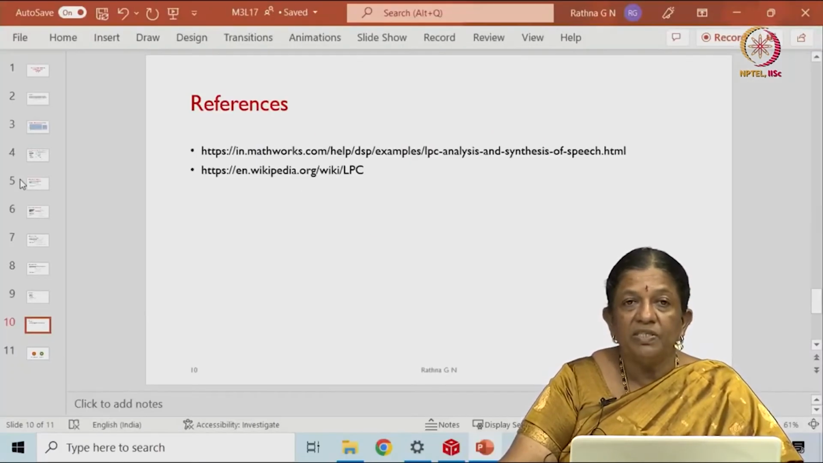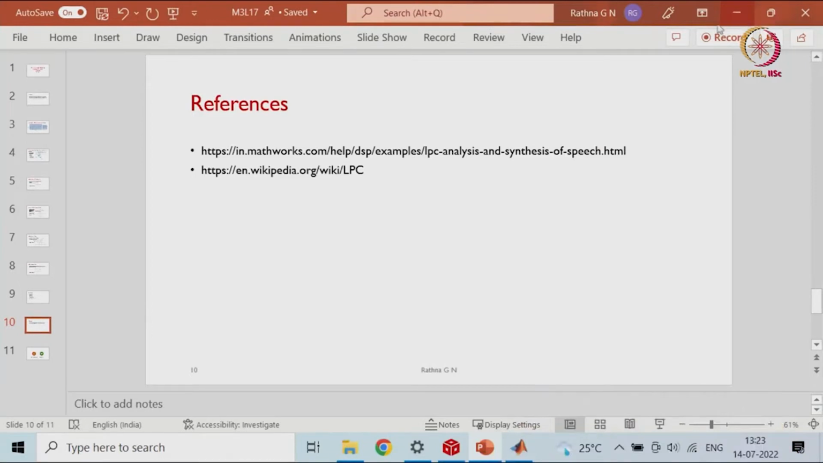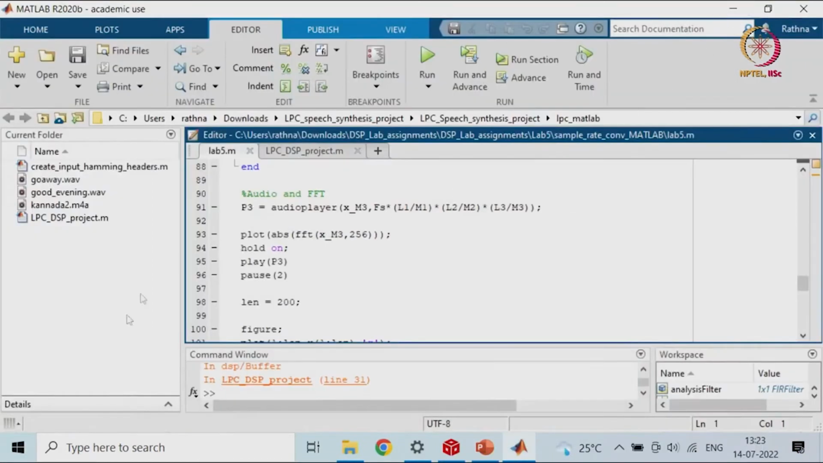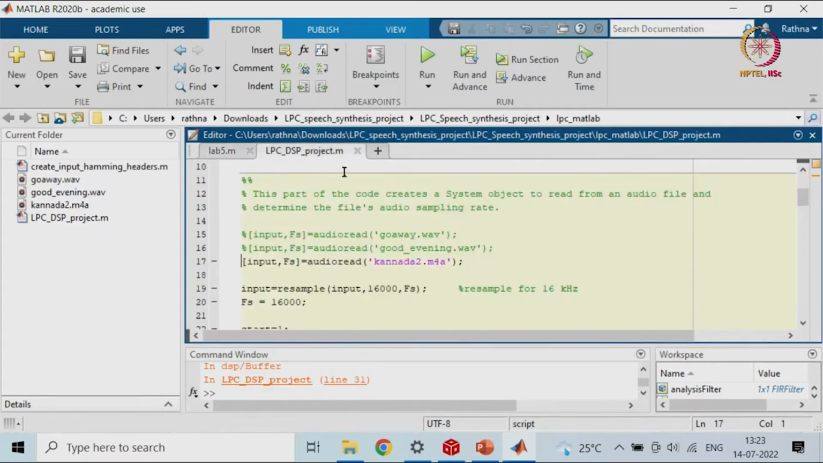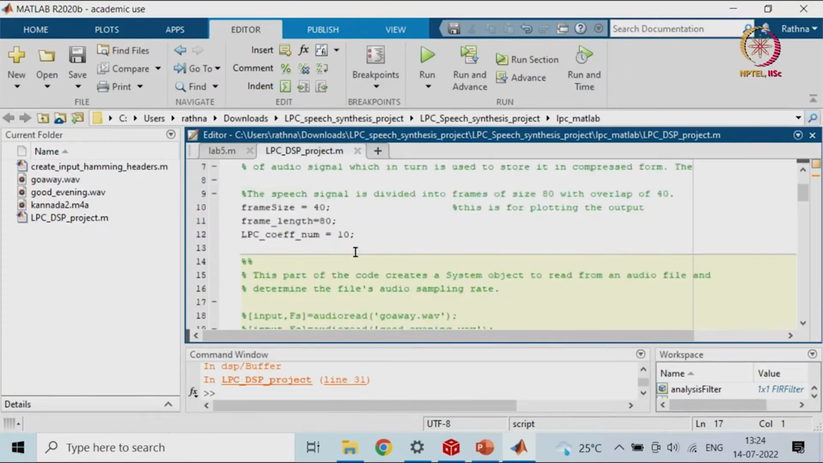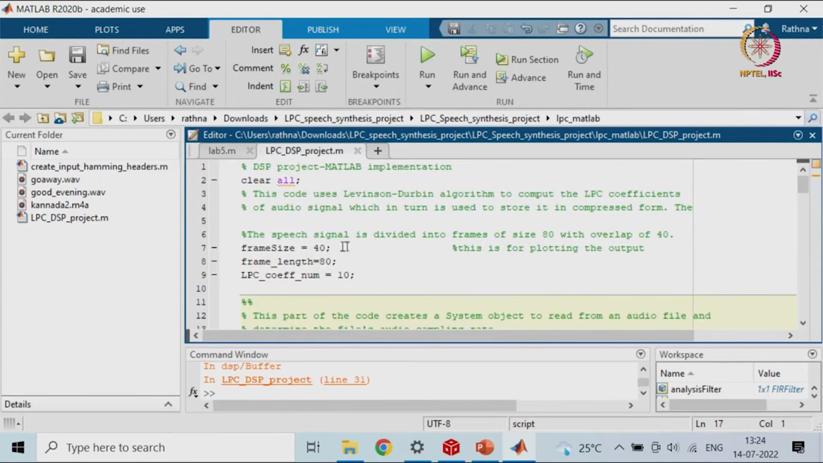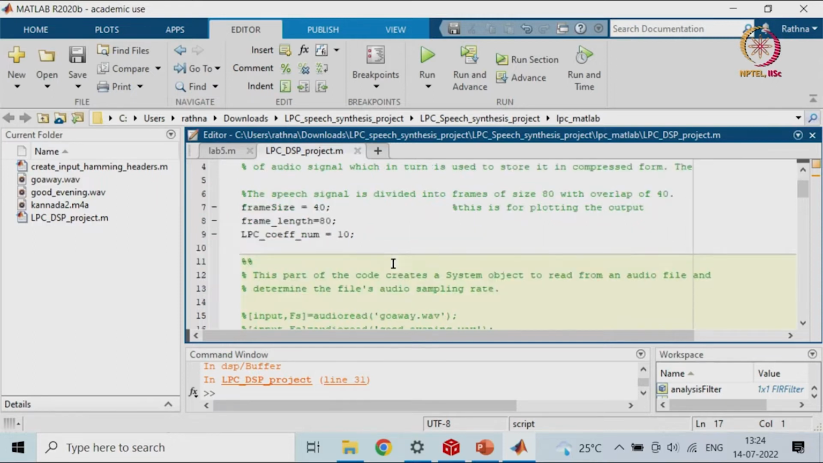Okay. Now, we will first see the demo in MATLAB and then go to the hardware to check it. First I will show you the LPC, or DSP, because this student has chosen it as the project to implement in the course. As I say, students can take it as a mini project or use it as an assignment. The frame size is chosen as 40, though theory says frame length is 80, and the LPC coefficient number is chosen as 10.